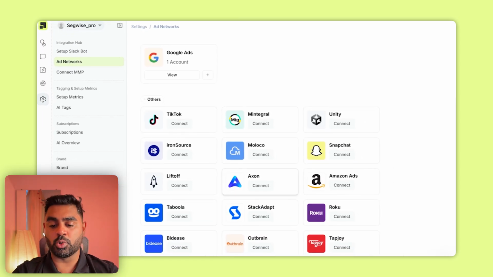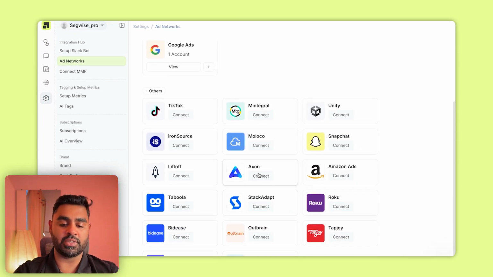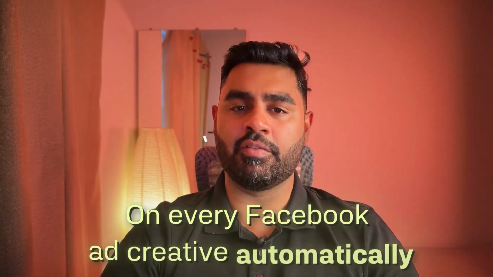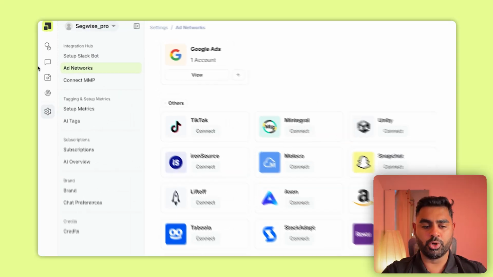And it's not just paid social networks, we also have other networks like Axon, StackAdapt, Roku, Tapjoy, Taboola, Beeswax, and more. The setup is no code and takes just a few minutes. Once your accounts are connected, the creative tagging agent goes to work on every Facebook ad creative automatically. So what happens is that the agent goes and watches every single ad creative across all the networks that you have connected. So let me show you what this looks like.